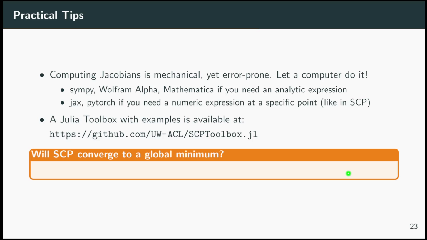Maybe some practical tips as well. I already mentioned it: I don't really like computing Jacobians myself because I always make mistakes, and there are a lot of good toolboxes out there. So if you really need an analytical expression for some reason, then I would go with SymPy first. There's also Wolfram Alpha and Mathematica, but it's a bit harder with these two to deal with matrices. SymPy can naturally also handle matrix operations.